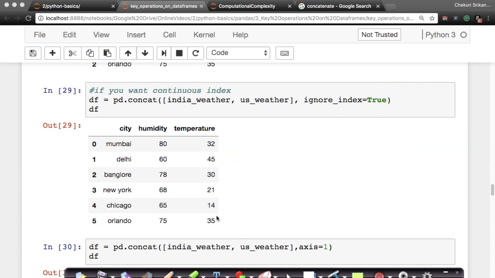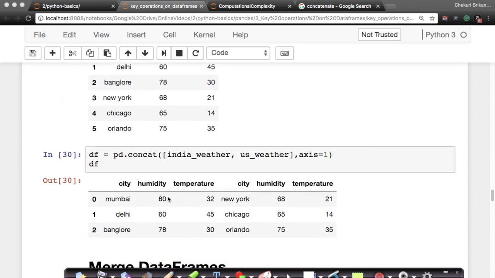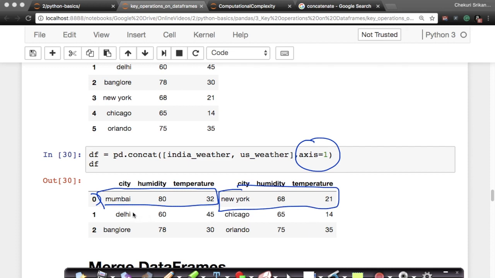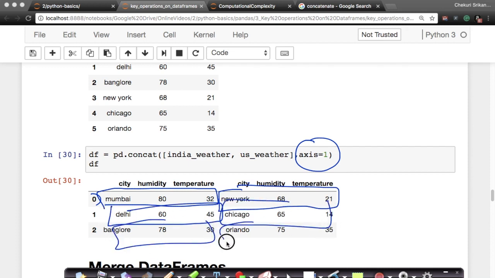All you have to do is, it's very, very simple. You just use the same concat command and you just say axis equals 1. Now what happens is, for each of these three values, city, humidity, temperature, the first index, whatever it is, so Mumbai's data and New York City's data. Similarly, Delhi's data and Chicago's data, and Bangalore's data and Orlando's data, right?